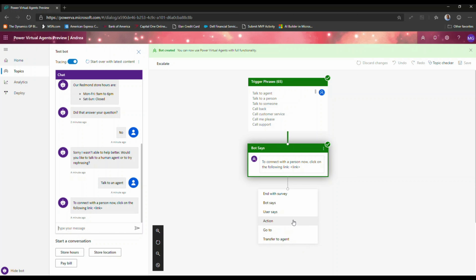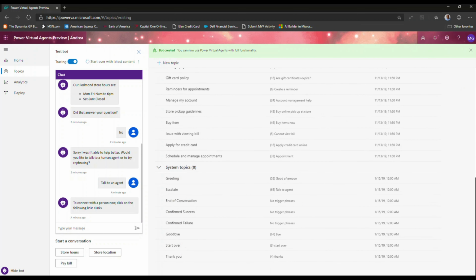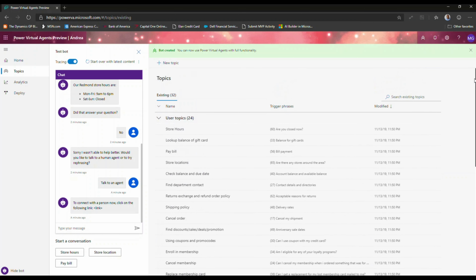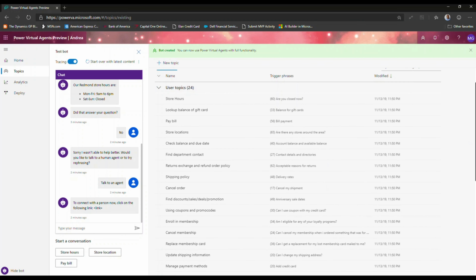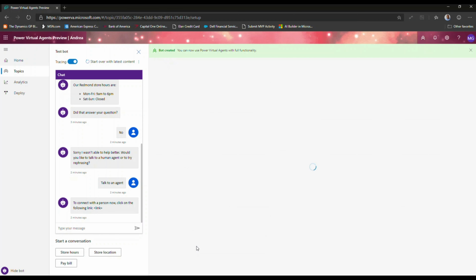So let's go ahead and continue seeing what we can do here. As I said, one of the things that you can visit is the topics. You have 32 existing topics divided into 24 user topics versus 8 system topics that are provided out of the box. You can play with those as well. So let's take a look at this particular one called Manage My Account. Here it is, Manage My Account.